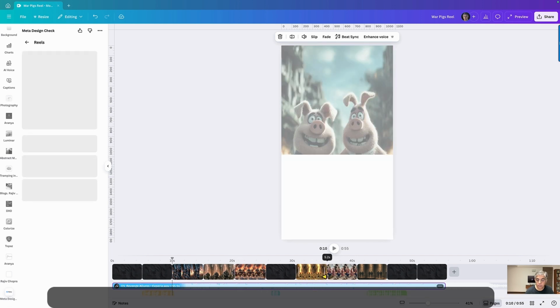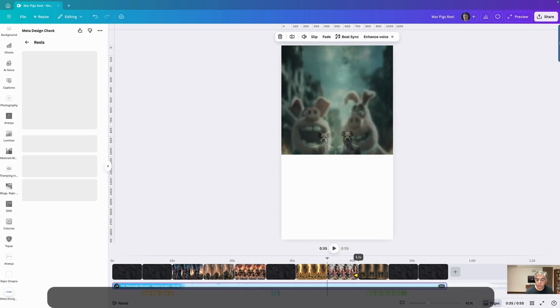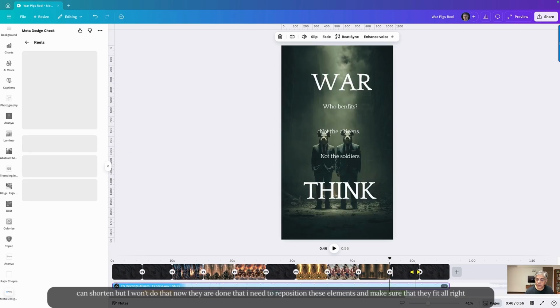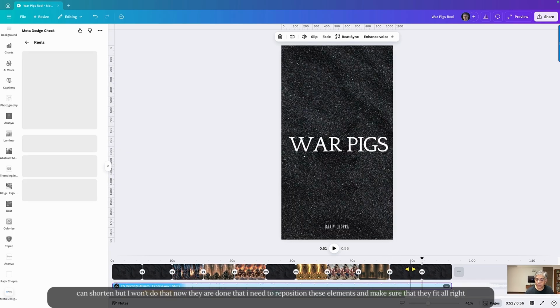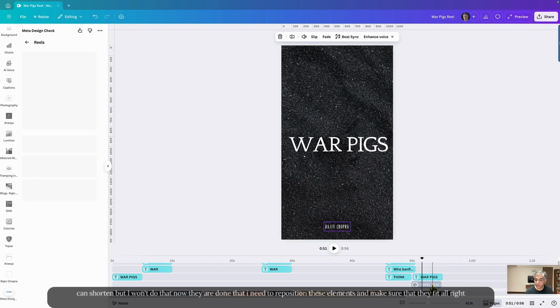There we go. I can shorten, but I won't do that. Now that I've done that, I need to reposition these elements and make sure that they fit. All right.